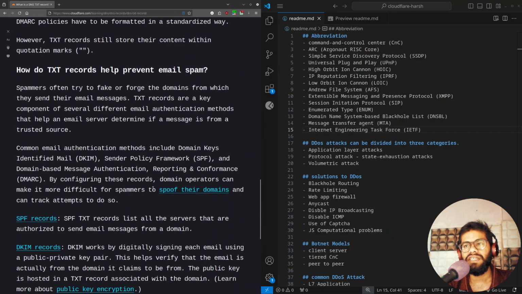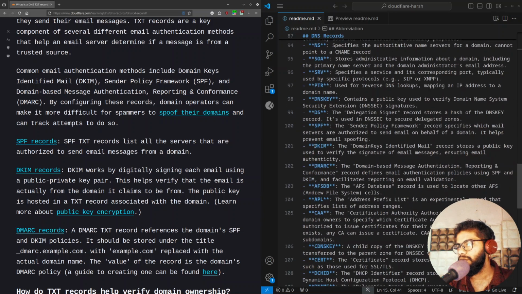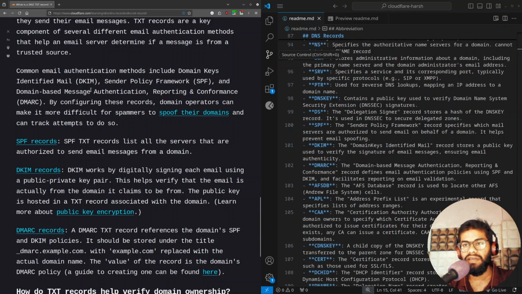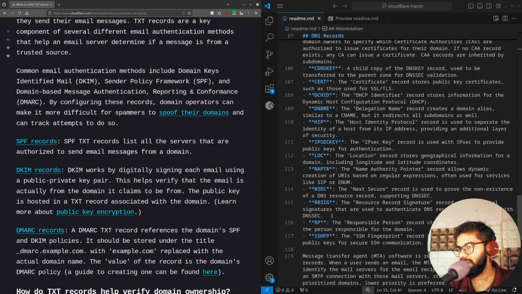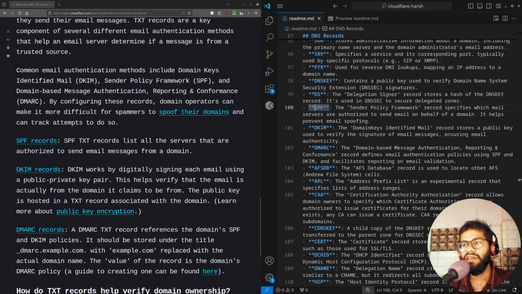Okay, so how do TXT records prevent email spam? Spammers often try to fake or forge the domain from which they send their email. TXT records are a key component of several different email authentication methods that help an email server determine if the email is from a trusted source or not. One authentication method is DomainKeys Identified Mail, DKIM. We have written that also. DKIM records store a public key to verify the signature of an email message, ensuring email authenticity. Then we have Sender Policy Framework, SPF. We have also written that somewhere. The Sender Policy Framework specifies which mail servers are authorized to send a message on behalf of a domain. It helps to prevent email spoofing. And finally, Domain-based Message Authentication, Reporting and Conformance, DMARC. Okay, these are some security things.